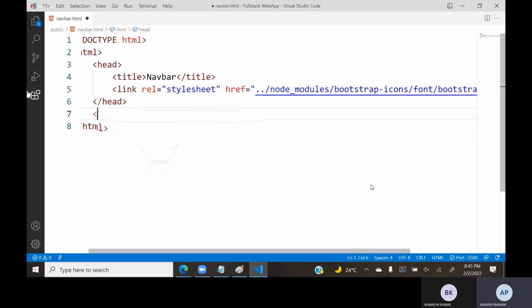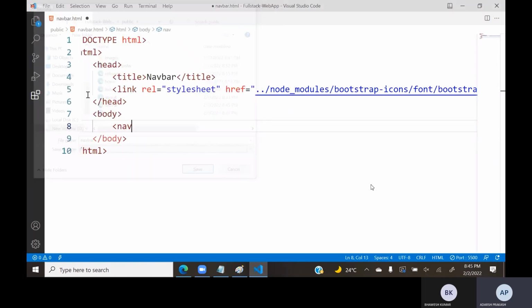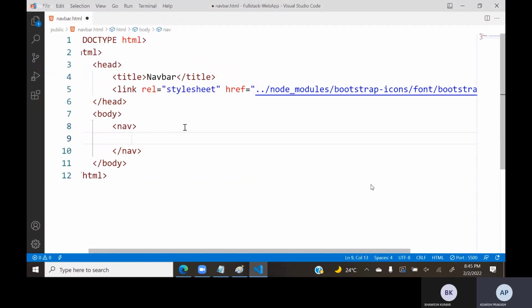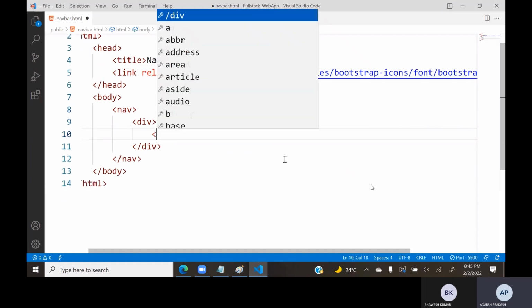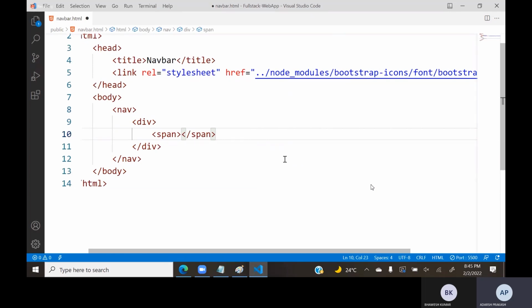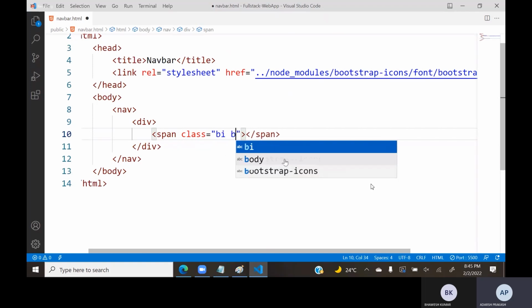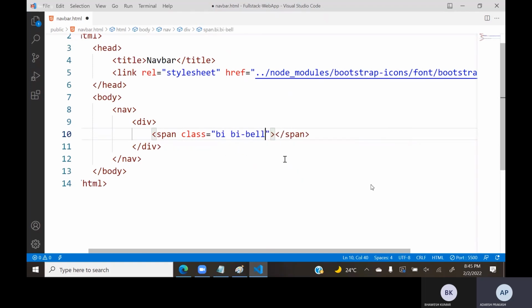Okay, now let's go to the body section. In this, I am creating a nav. In the nav, I am creating a div. In this div, observe carefully. This is one div. In this div, I am using a span. In that span, I am applying a class as bi bi-bell. Here, beside that span, I am using another span. In that I will give the text notifications.